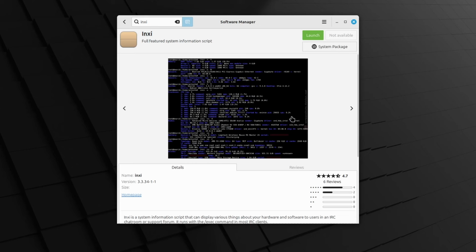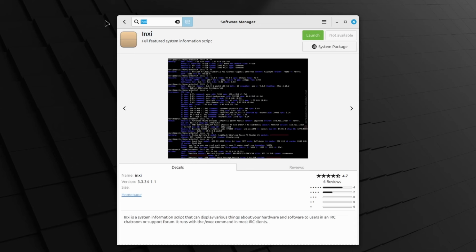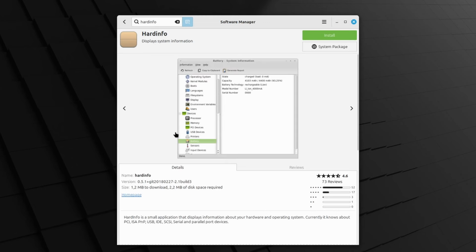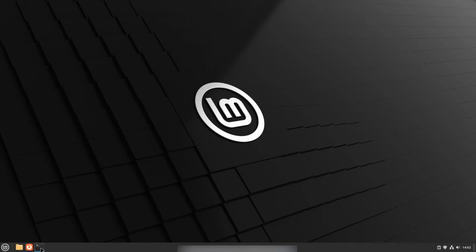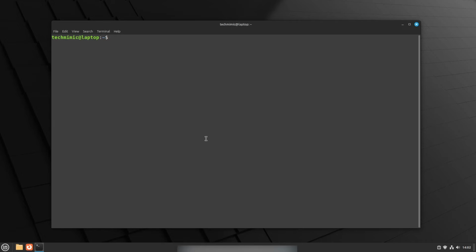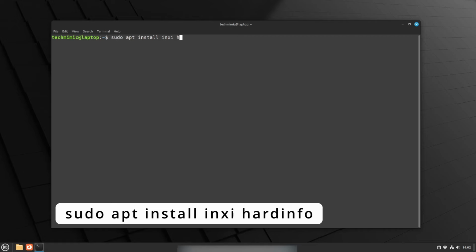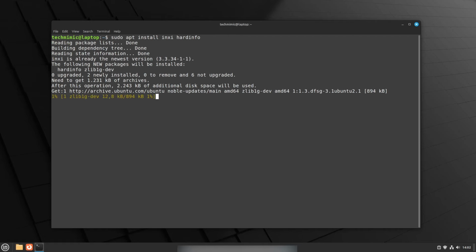We can build upon inxi with a graphical tool. The one I would like to show you is called Hardinfo, introduced as a small application that displays information about your hardware and operating system. You can install it from here in the software manager, but let me show you how to install both inxi and Hardinfo with a single terminal command instead, just for fun. sudo apt install inxi hardinfo.